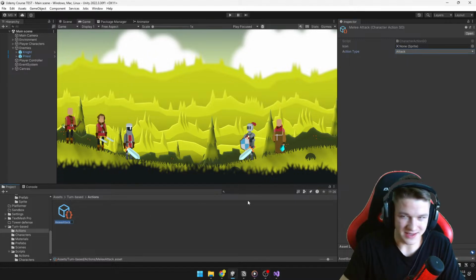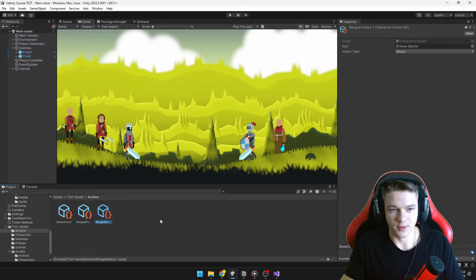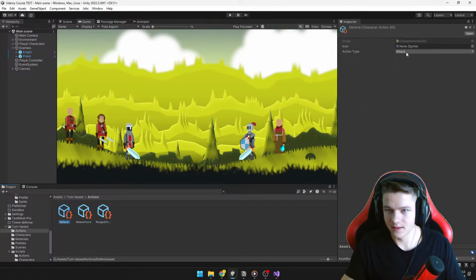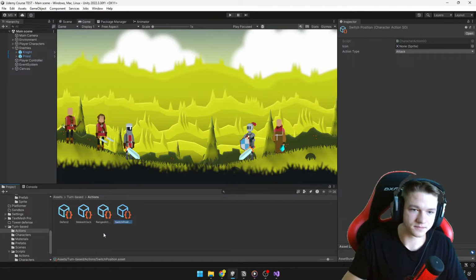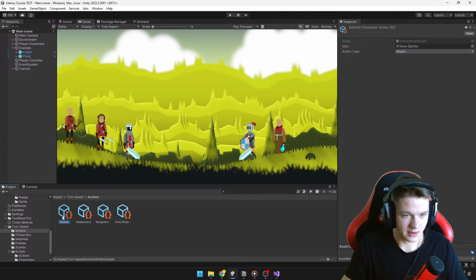Anyways, let's get back to the attacks we have. So let's create more of these actions. We have the melee attack, we could have ranged attack, we could have defend. What else? I have the switch position. And let's define all of these. Switch position, ranged, that will also be attack. And defend will be defend.